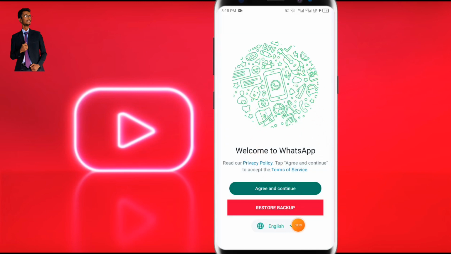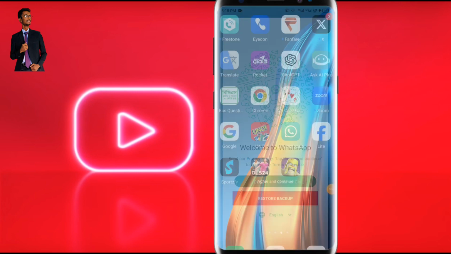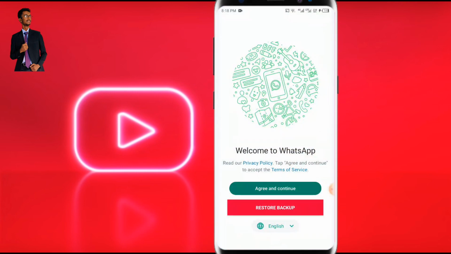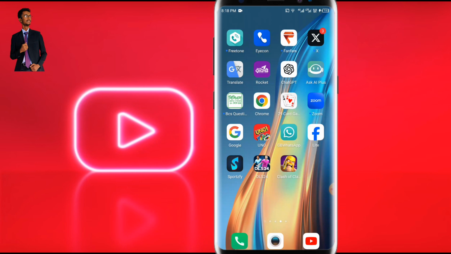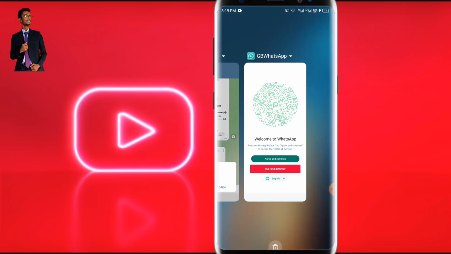So that's how you can solve the problem. You can see here now if I go, my problem has been fixed. You can see here my problem has been fixed. Now I can go into my GB WhatsApp. So that's how you can solve your problem.